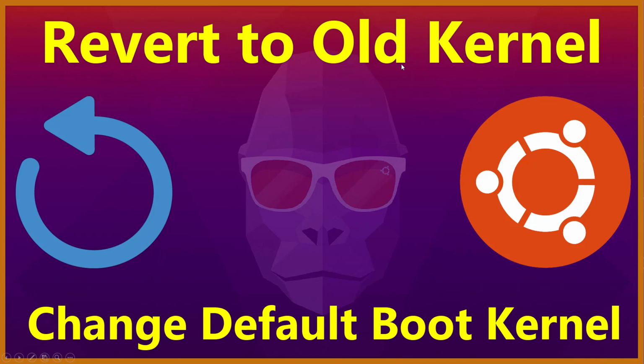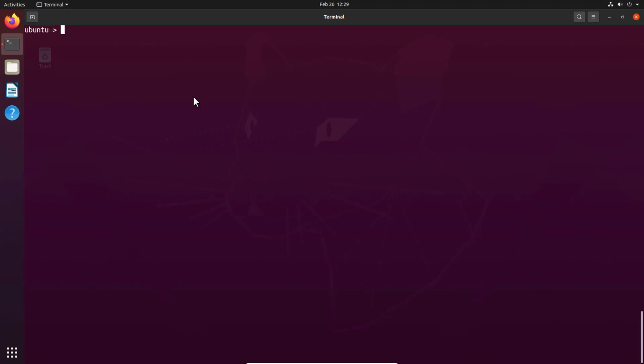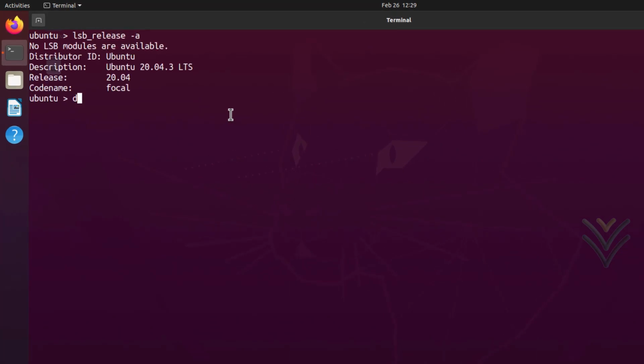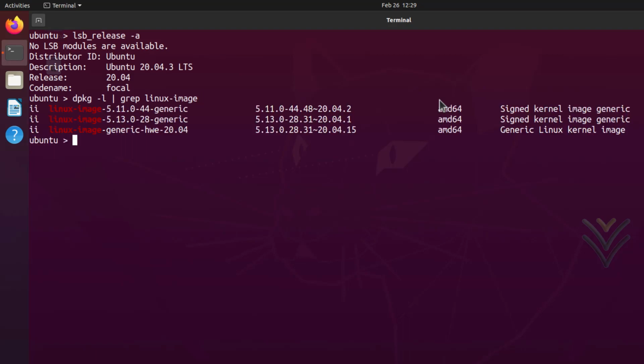Today you are going to learn how to change the default boot kernel in Ubuntu Linux operating system. In my case, I have the Ubuntu VM with the version of 20.04 LTS edition. Before starting the technical session, we need to know the currently installed kernel version details using this command.